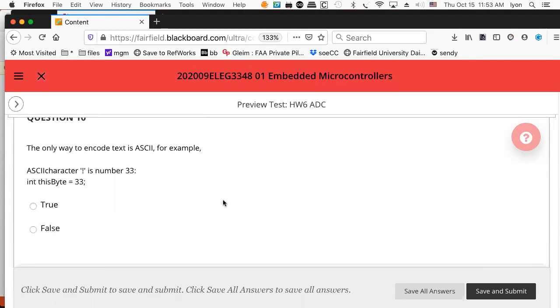Let's look at another one. The only way to encode text is ASCII. For example, the ASCII character for an exclamation point is number 33. Int this byte equals 33. Well, that may be true. This part is true. What about this part? That is not true. We already know as Java programmers, you can use Unicode. And in fact, if you're an IBM programmer, you can use EBCDIC, which is the Extended Binary Coded Decimal Interchange Code. And so there's more than one way to encode a character. It doesn't have to be ASCII.